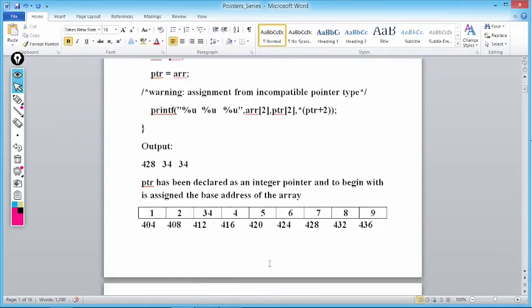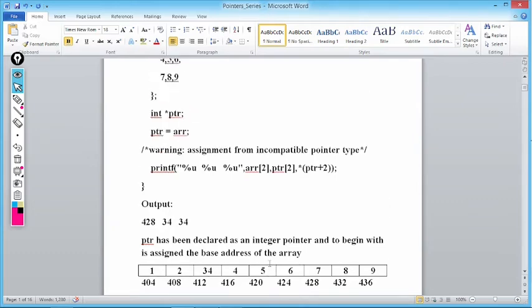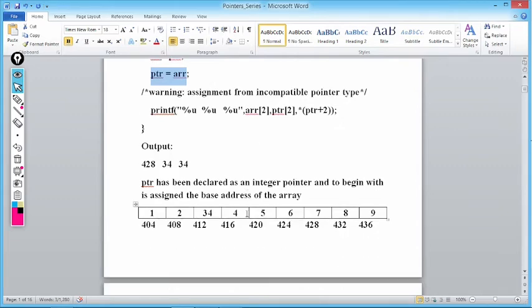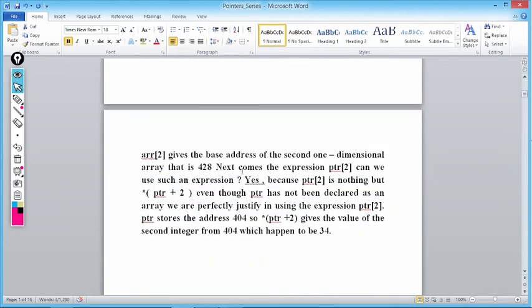Now PTR has been declared as an integer pointer and to begin with is assigned the base address of an array. Here we have written PTR is equal to ARR. Again I am saying this is not the right way to assign. Why? Because PTR is a pointer to an integer and we are trying to store the address of a one dimension array in a pointer to an integer. This is not compatible. That is why the compiler is warning us: assignment from incompatible pointer type. Fine. Now ARR[2] gives the base address of the second one dimension array, that is 422, 428.